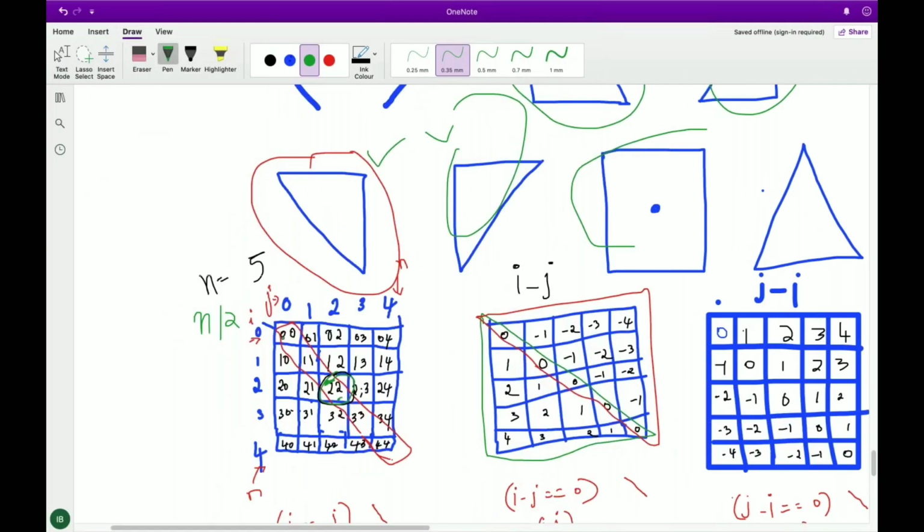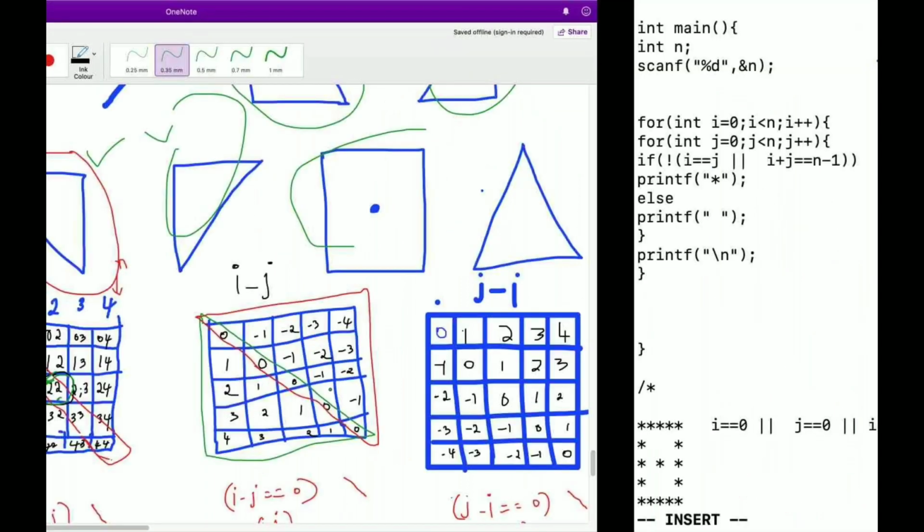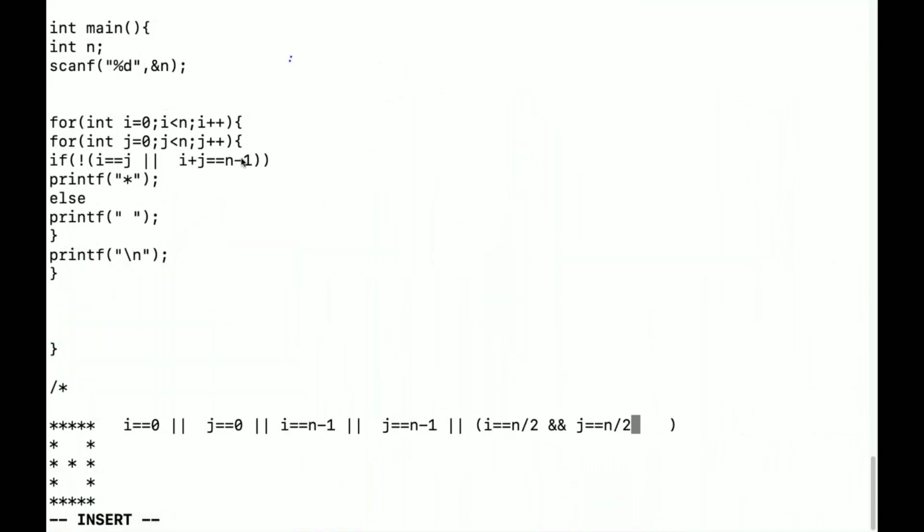If I tell i equal to j, it will print everything. Got it? If I tell only i divided by 2, I will show you here. So why am I simply breaking my head, right? So look onto this.